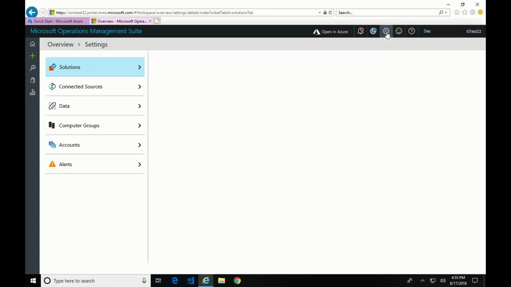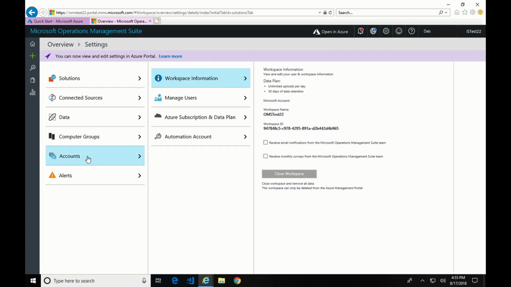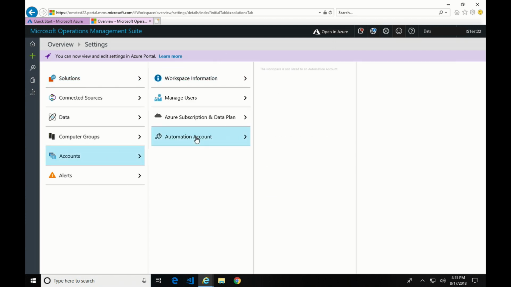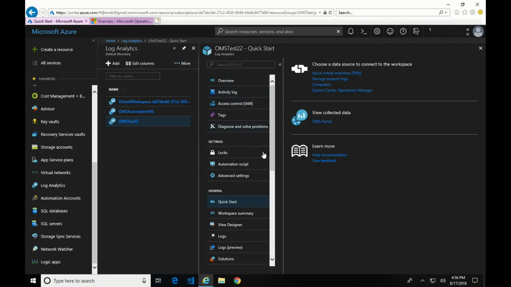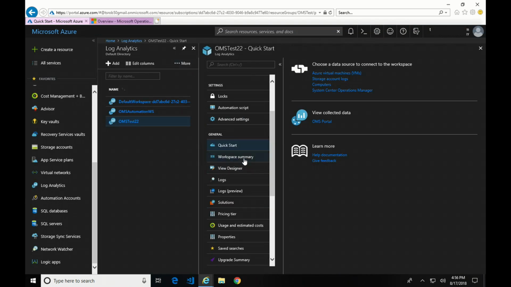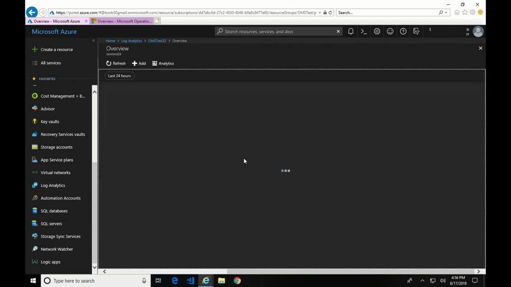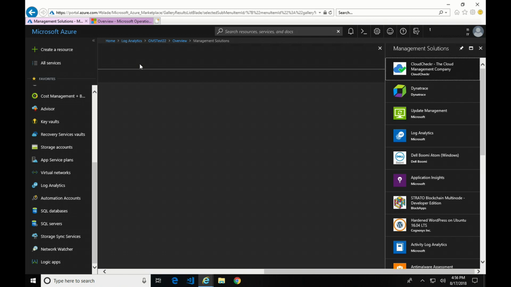And we're going to go into Settings and Accounts. And you can see we have Azure Automation here, but there is no workspace link, nor is there a way to obviously link it. So what we're going to do in order to do that is come back and go into Workspace Summary, and we're going to add a solution.